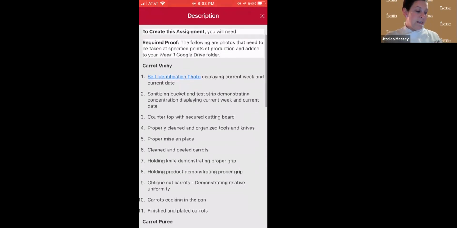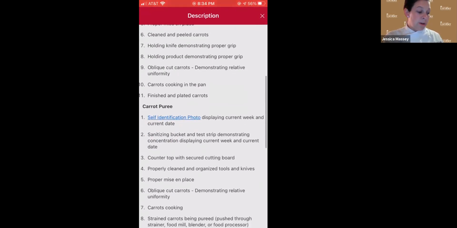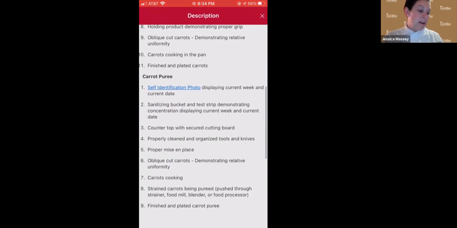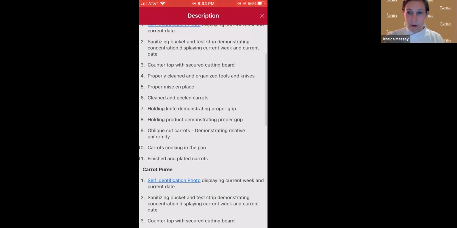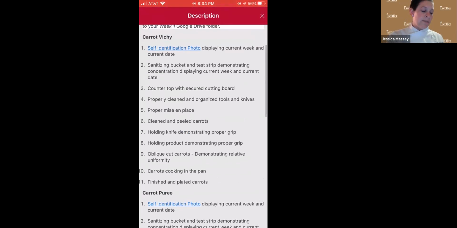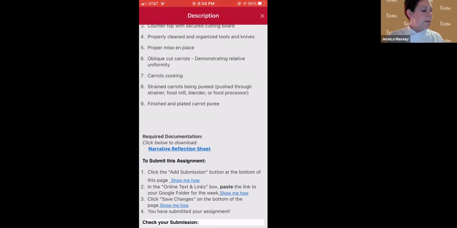Each item listed here is a picture that you need. So looking at it, when you're submitting your assignment, this is your checklist to make sure you have each one of these. Your carrot puree, same thing. Anything you're making, this is going to be your list. You can use some of the same photos. So like your self-identification photo can be the same for each one, especially if you're doing it the same day. You don't have to do it twice. Just so you know that. Same with like sanitizing bucket.